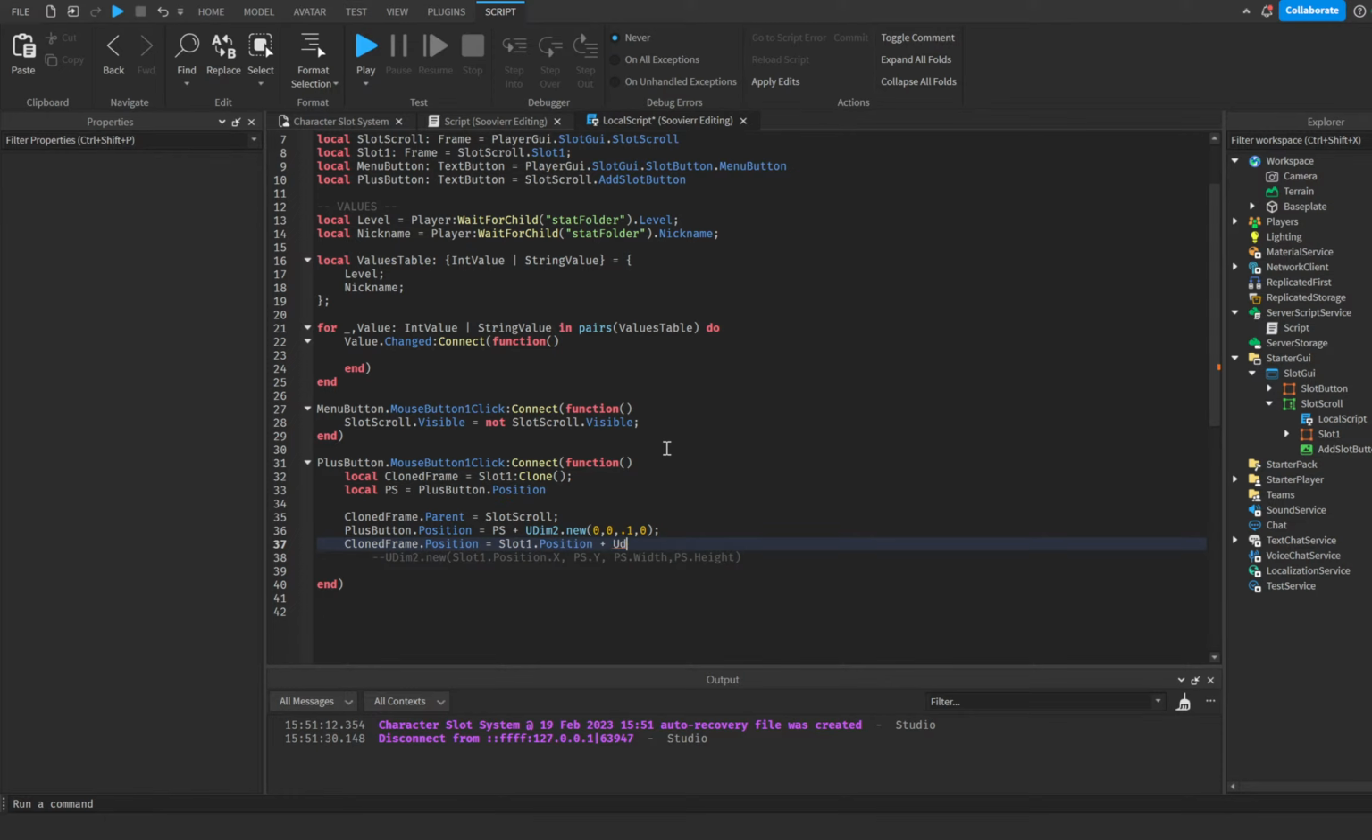So the position of slot 1. Yeah, because I want to keep incrementing because I want to have the next one. I want to change the name to slot 2. I don't want all of them to be slot 1. Okay, bet, let's just leave it the way it is right now before we even start doing stuff like that.